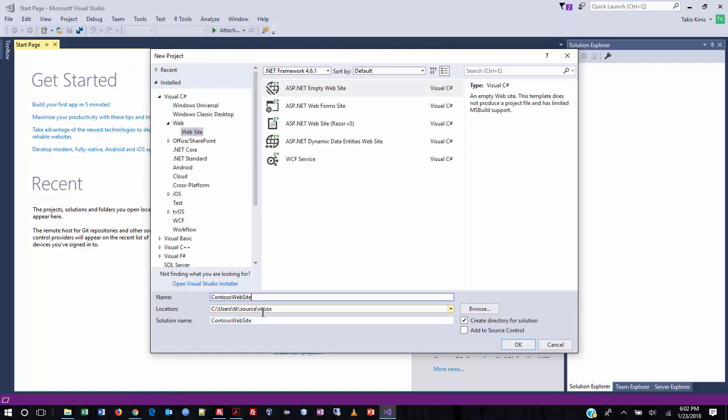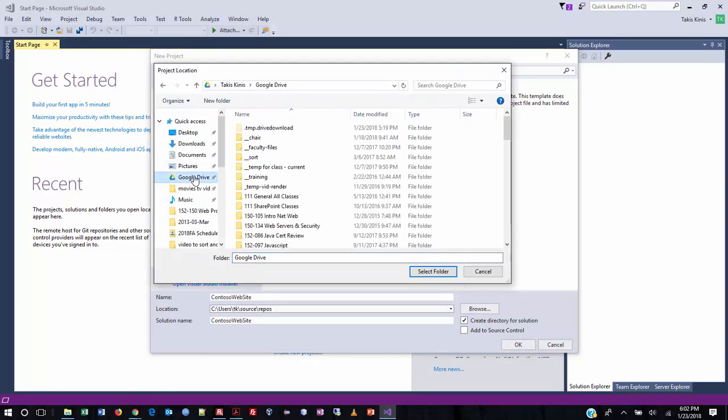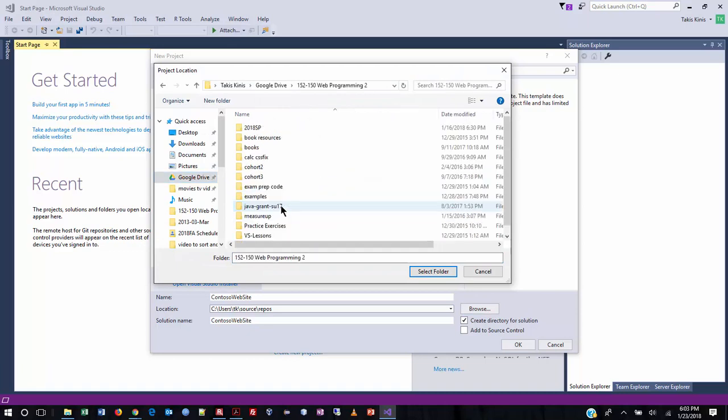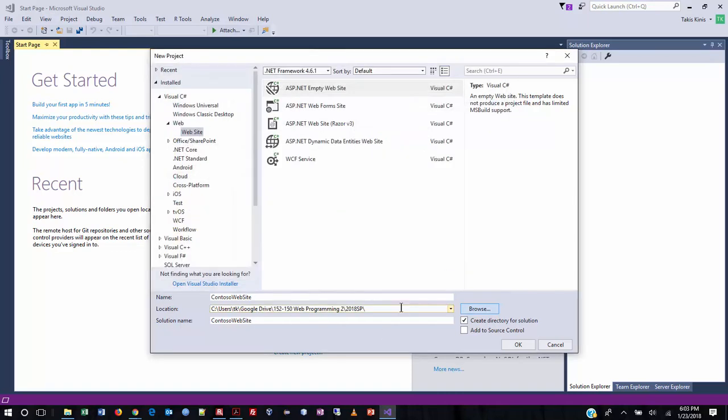So I'm going to change this location here. So I'm going to browse, go to my Google Drive, go to my Web 2, go to my semester folder, and I'm in the root, that's where I want to be, and I'm just going to select that folder, and then it'll automatically change that.